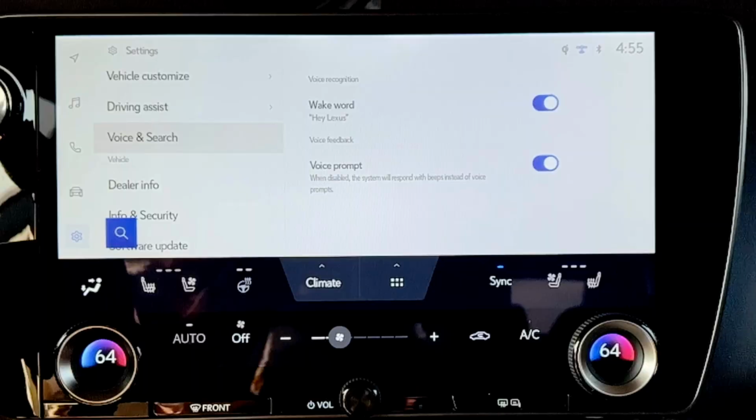So for now, if you would like less voice prompts, I would say to turn the voice prompt setting off. You are still going to get some voice prompt feedback, which will happen more as a confirmation that the vehicle is either making a change or checking to make sure that the system got your command correct. But let's take a look at some examples of what I mean.